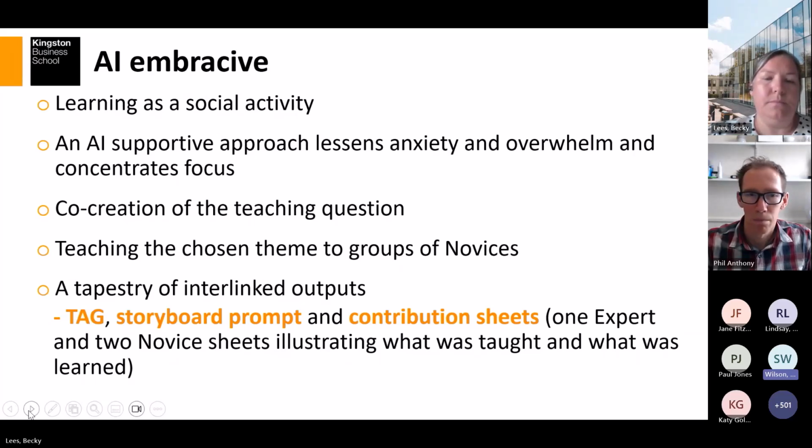So they're here moving from this AI support to community support, where the lecturer and the other experts are helping them come up with the teaching question. We then move to the teaching of the chosen theme to the novices, which is promoting this knowledge growth, articulating it to their novices, and their personal growth in terms of their confidence.